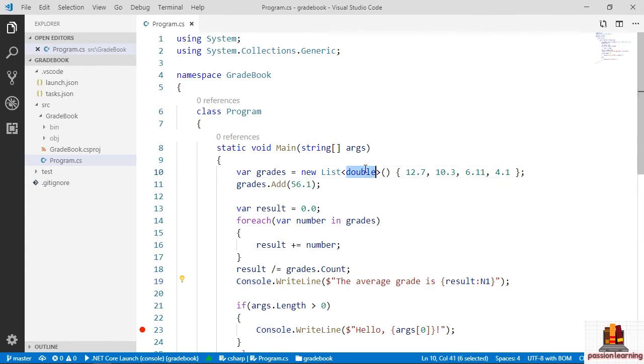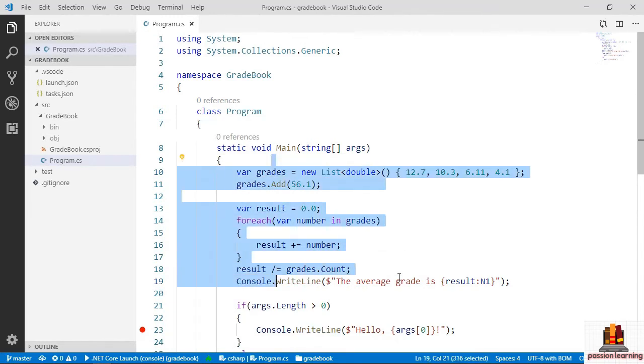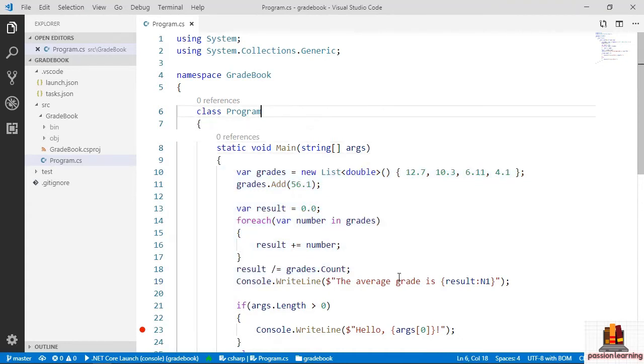So a list of double is all about having a collection of numbers, a collection of floating point numbers, and I can add new numbers into that list. Console, that type, provides methods that I can use to make text appear on the console. So in order to get anything done in the C# language, I typically need to have a type involved. So all of this code that I have to have a collection of numbers and to average those numbers, it's all organized inside of a method, which is in a type.